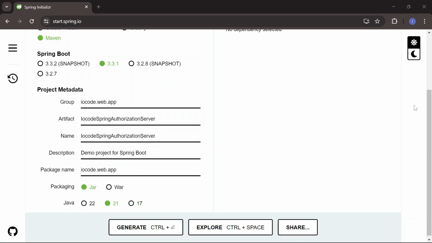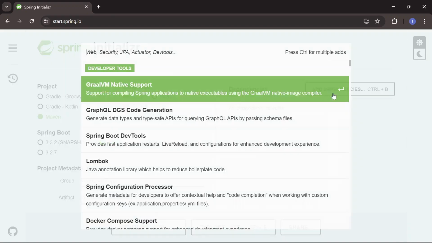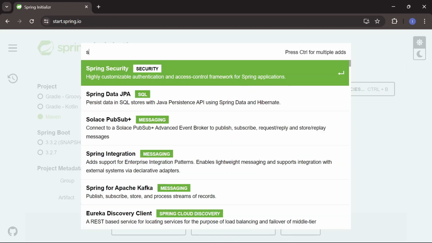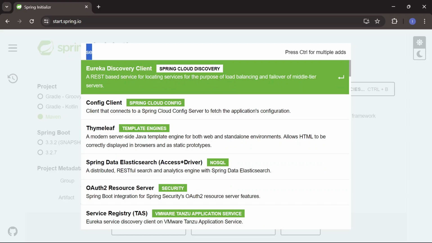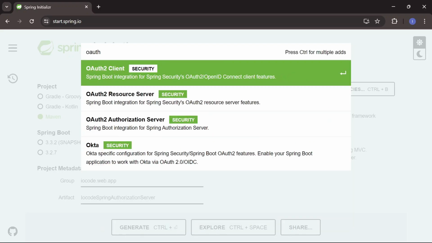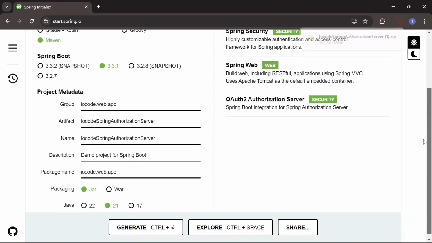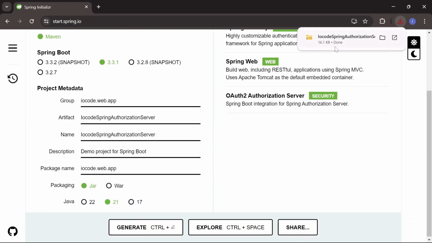And we have to include a couple of dependencies to our project. Now, these three dependencies are what I previously mentioned: the Spring Security dependency, Spring Web dependency, and the OAuth2 Authorization Server dependency. Now we have to generate our project, so I'll click on generate. And with this, we are good to go.